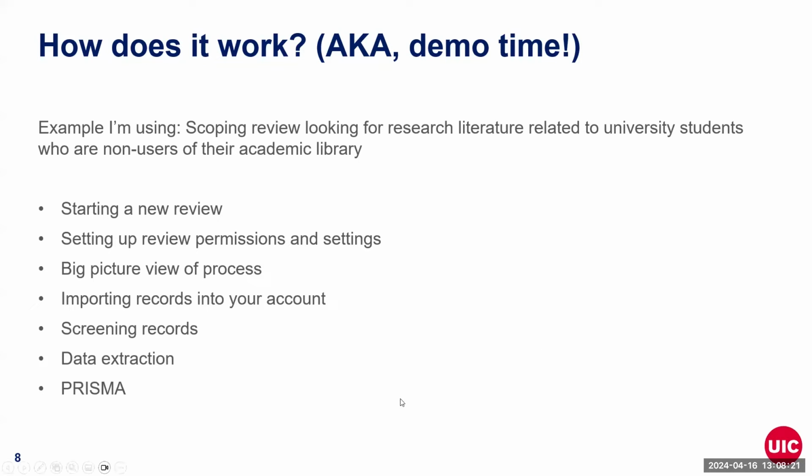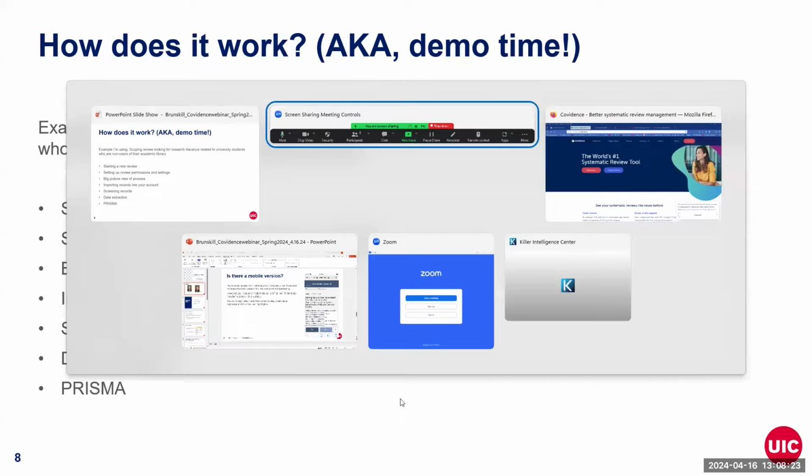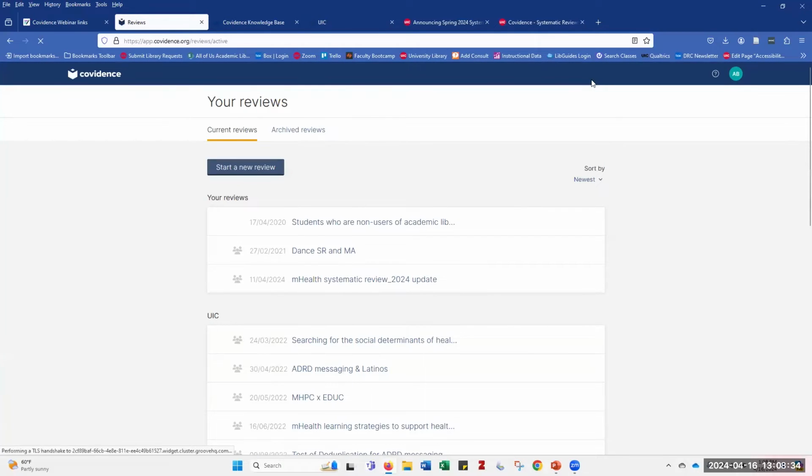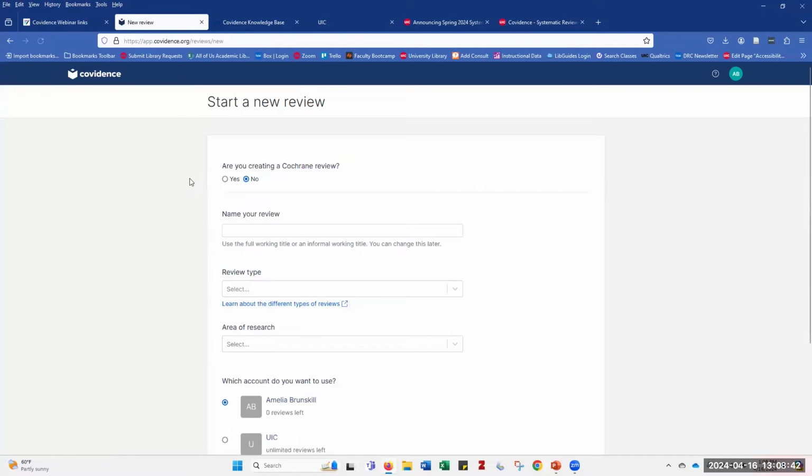So I'm going to navigate to Covidence, and this is what it looks like, just covidence.org. I'm going to sign in. Okay, so for starting a new review, you have this nice big button: Start a new review. And first of all, it asks if you are creating a Cochrane review. If you are, you'll know. If not, then you aren't.